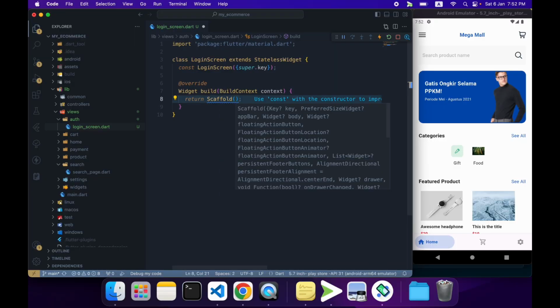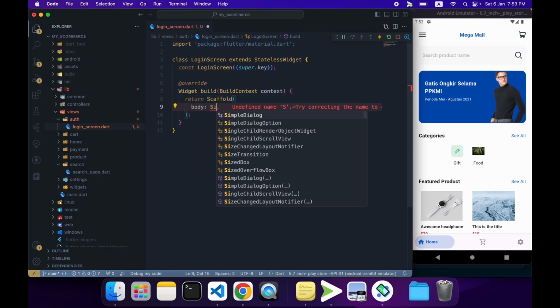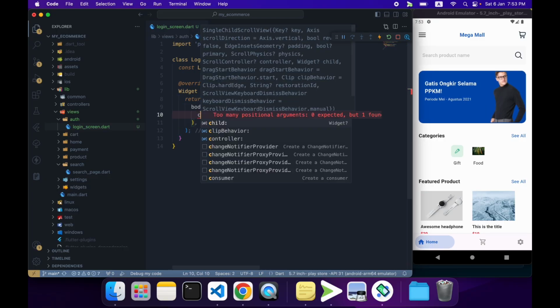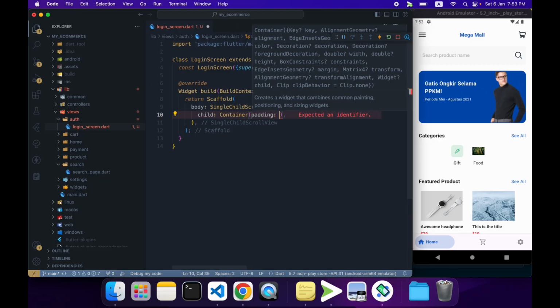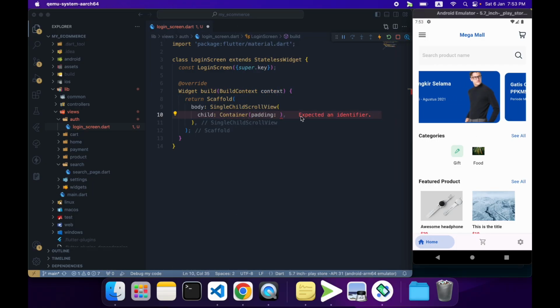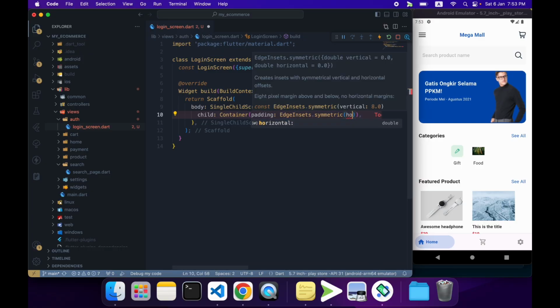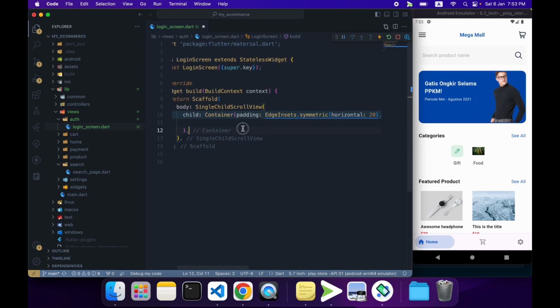Just like before, return a scaffold. It won't have any app bar. In the body, I will have a single child scroll view, so the page is scrollable. Inside that, a container and padding to get some spacing on both sides. So edge insets symmetric, horizontal 20 maybe. And inside that, a column.